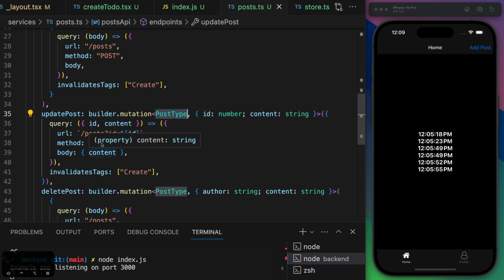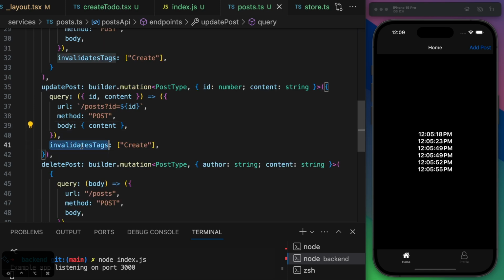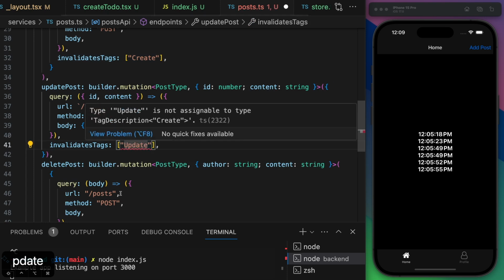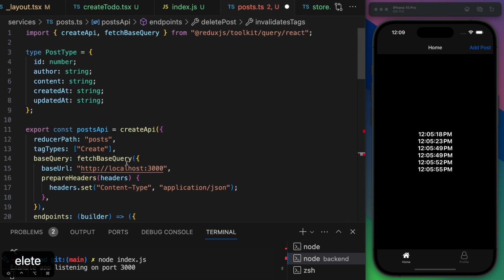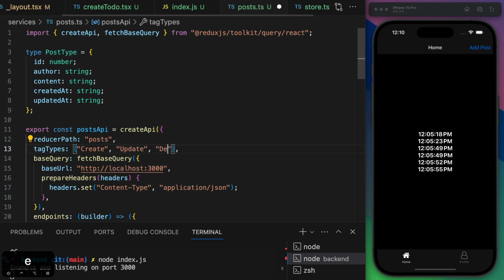Nice. So this is going to invalidate the tag of update. And this is going to invalidate the tag of delete. And we don't have these tags because we didn't declare them. That's why this is an array. So I'm going to say update and delete.